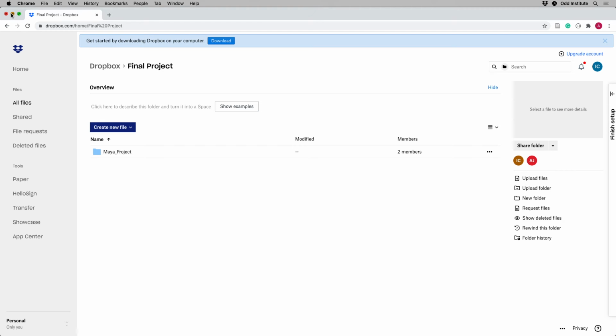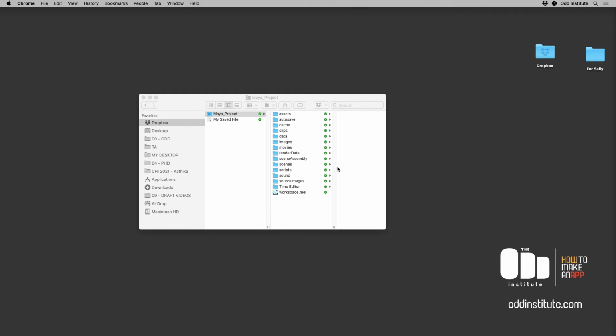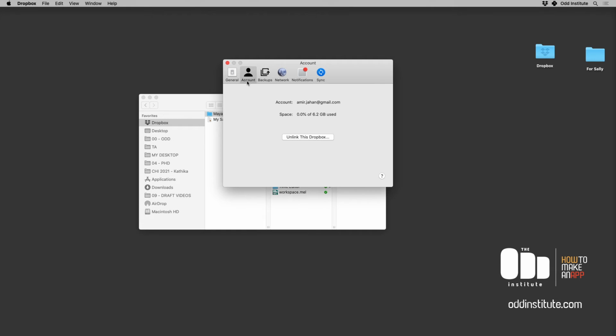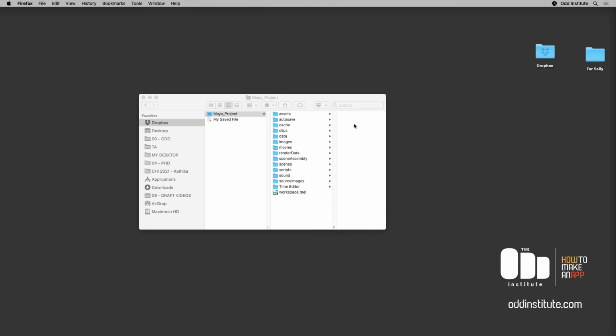So let's go and try to simulate that. To simulate that, I'm going to assume this. I'm going to go to their computer. I'm going to assume they are not on Dropbox. So I'm basically going to go to preferences, to the account. I'm going to say unlink this Dropbox. So unlink it anyway. So basically the whole Dropbox goes away. You are not connected to any user basically.